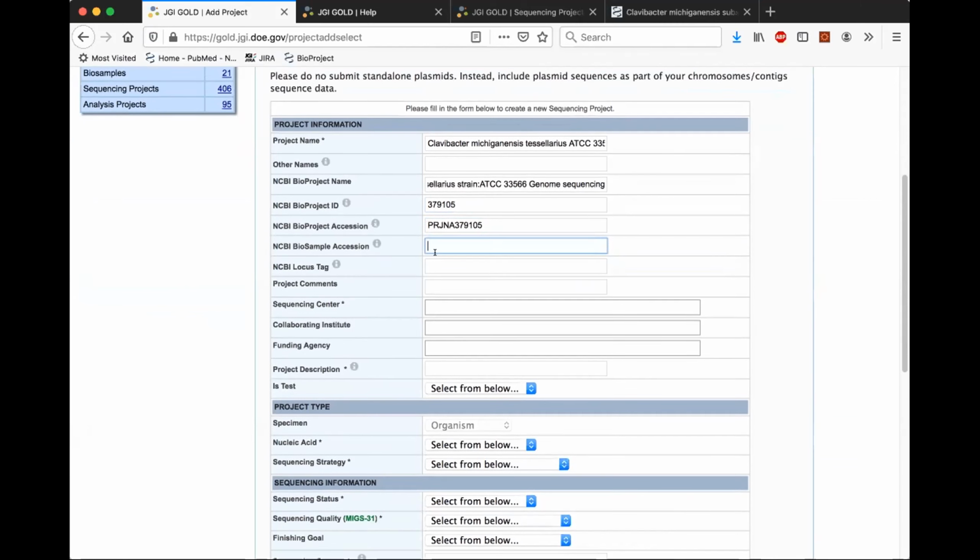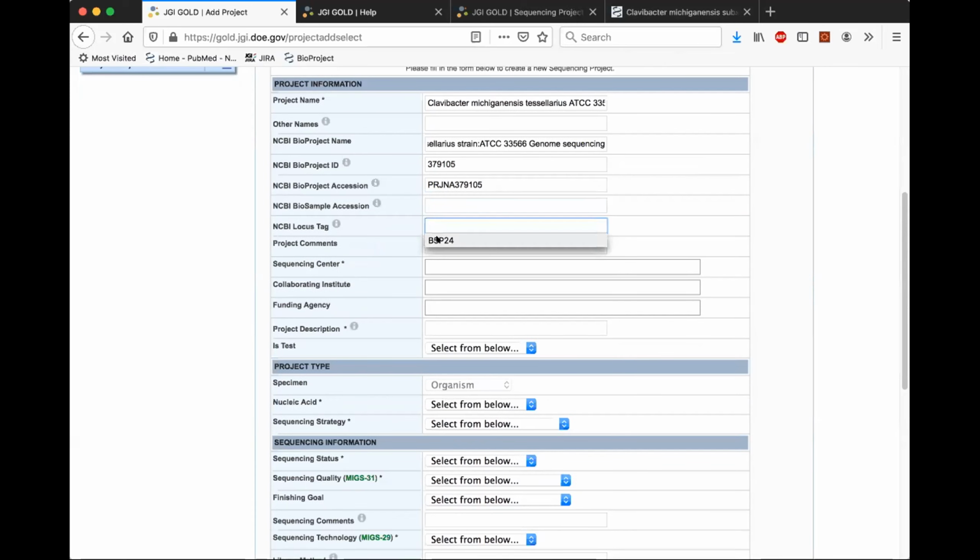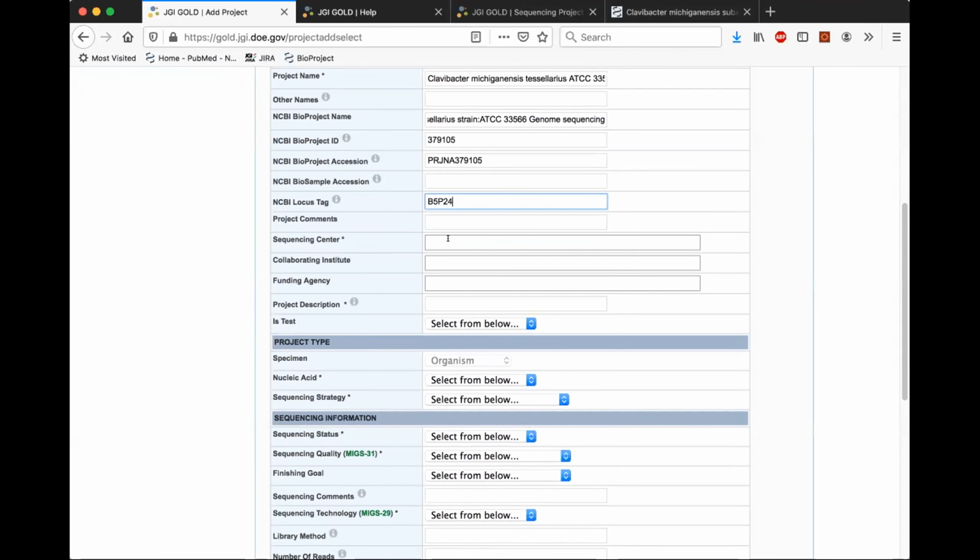So I'm going to leave this field empty. The reason is we already have this project in the GOLD system, and we don't want to allow people to create duplicate projects. So we have some constraints on this. If I enter the real biosample here, it will prevent us from entering this project. So I'm leaving this blank, the locus tag, and the sequencing center. All the fields that you see with this asterisk are the required fields. So we always need to provide a sequencing center. So I'm going to choose my grad school here.